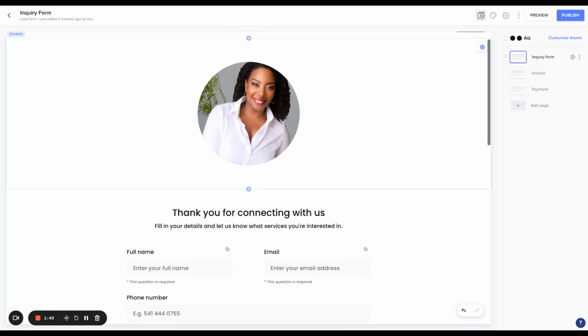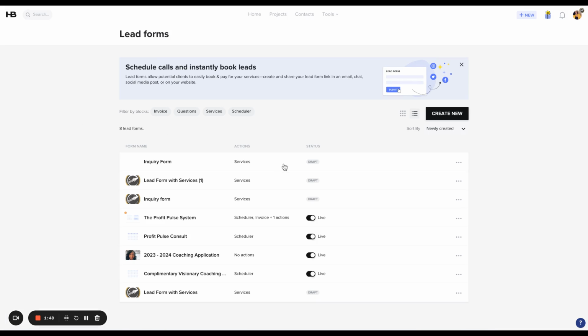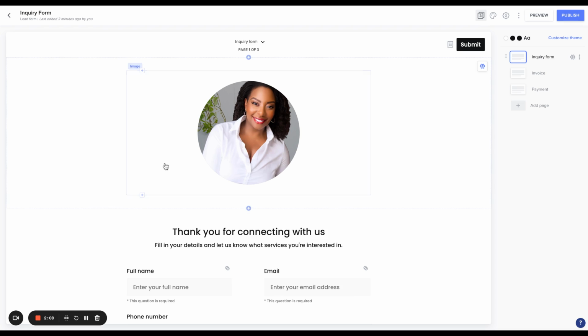So HoneyBook has this thing called, let me go back, lead forms. I have several here. Some are front facing, some are behind the scenes. But lead forms is where you would access this digital product feature. What you would do is create new, and it gives you the opportunity to choose. We chose inquiry form just for this example.